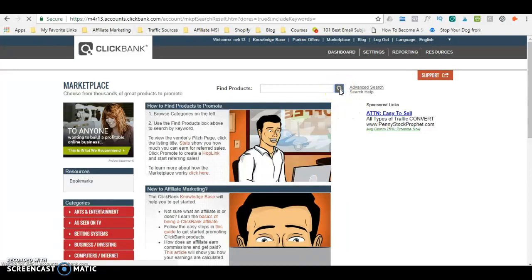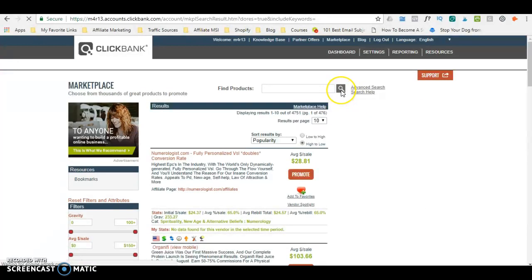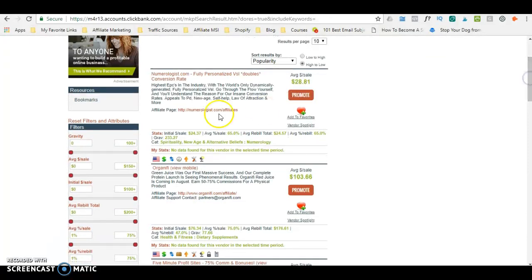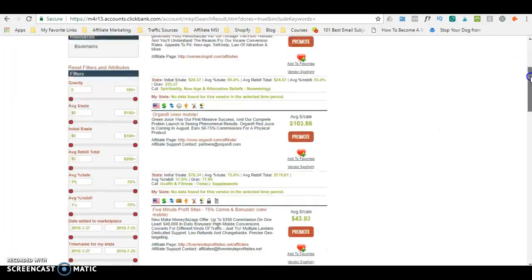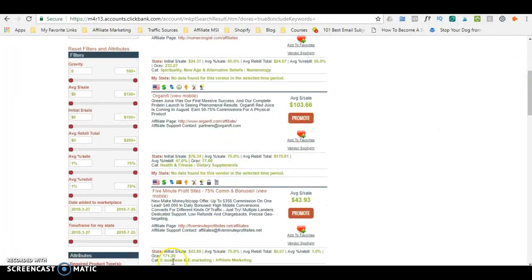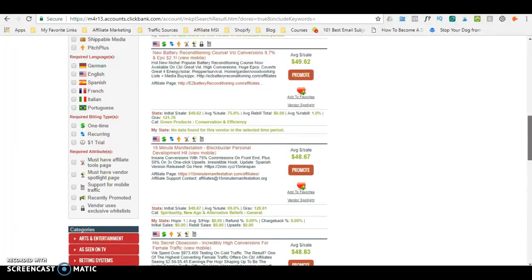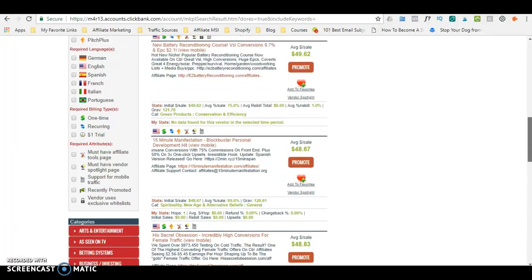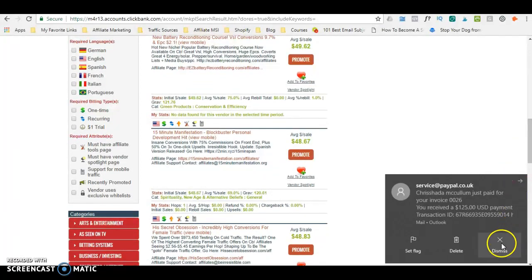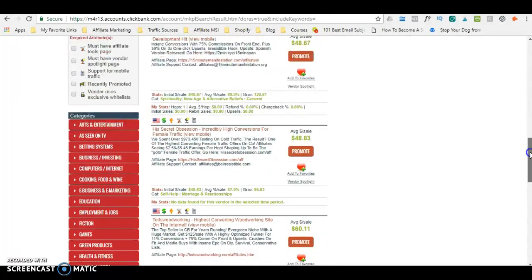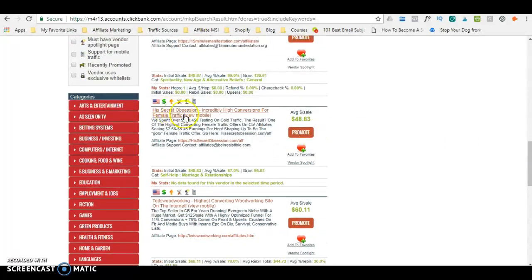You can easily click on this spyglass here, and it's going to bring up all of the products which have a high gravity score. So we can see that these gravity scores are very high: 233, 77, 171. So what I would do first of all is look for a product that looks interesting. Let's look at this one, His Secret Obsession. The gravity score is 95.